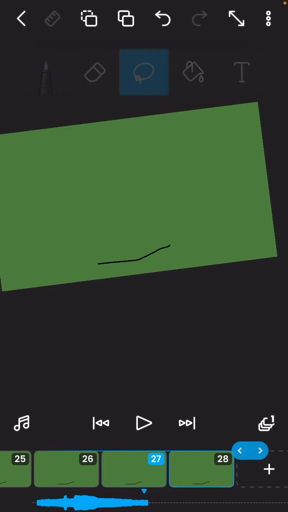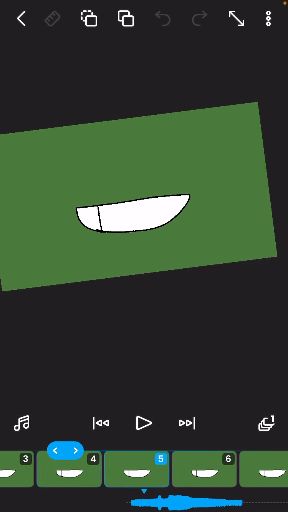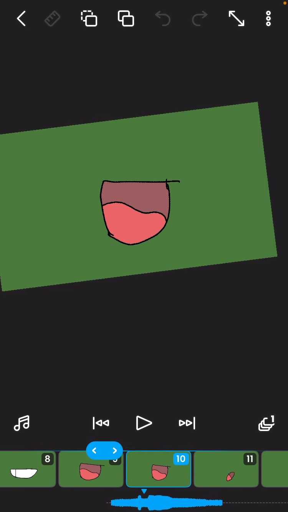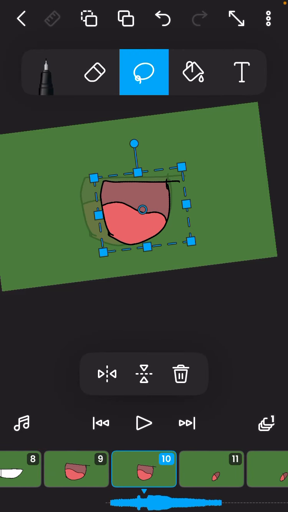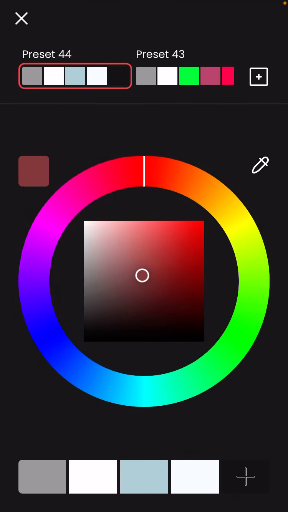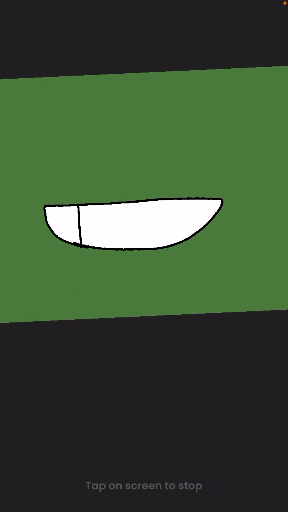Okay, so we copied and pasted the last mouth frame. Oh, by the way, I should probably fix that. But otherwise, I'm pretty sure you get the deal.